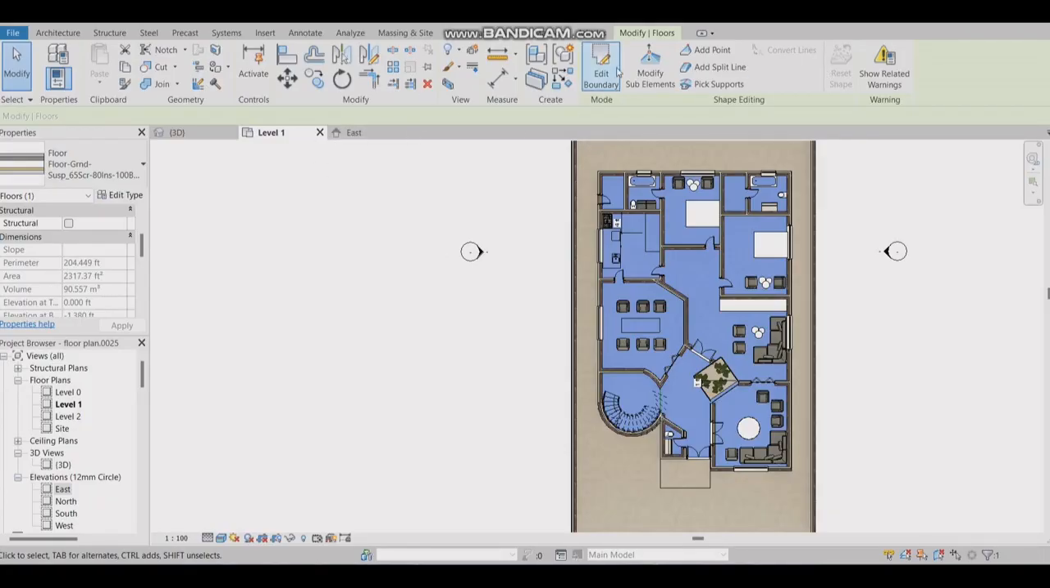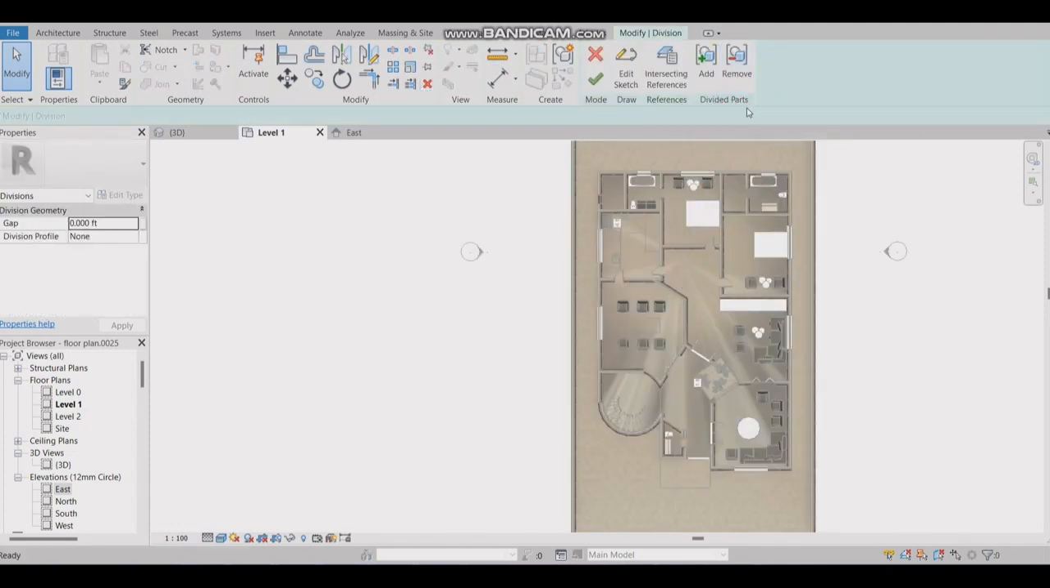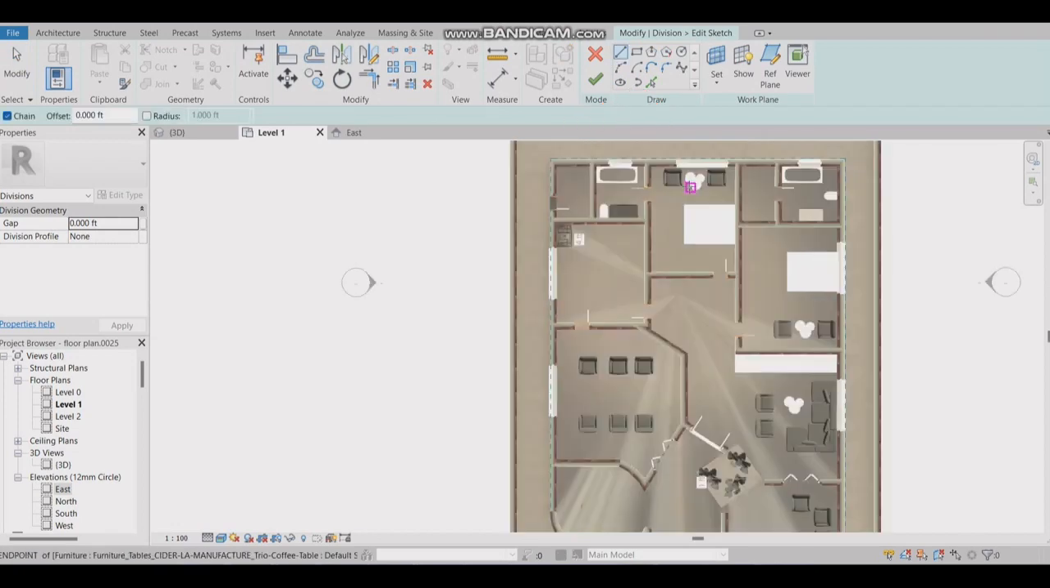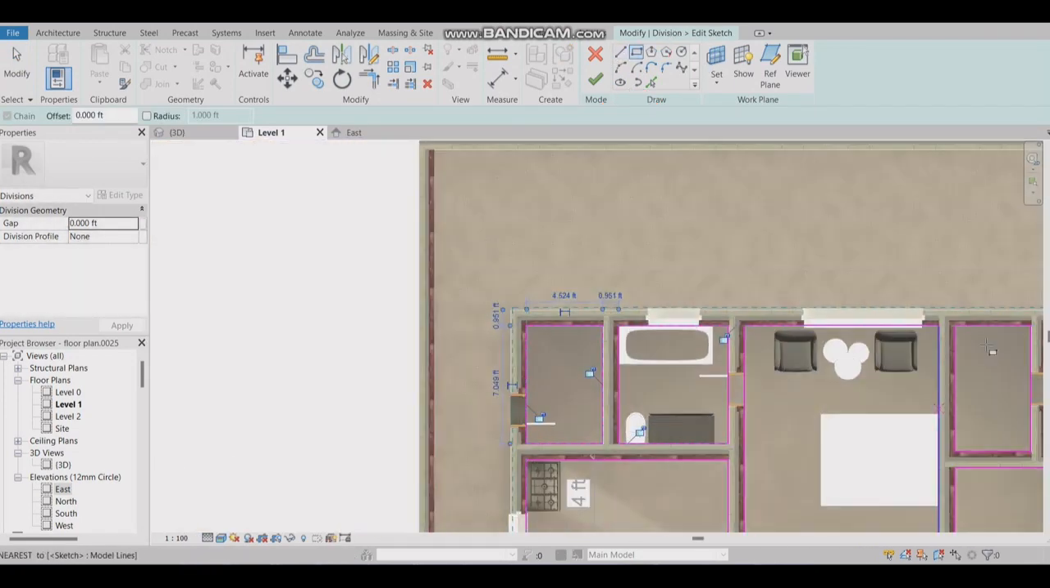Select the floor. Then go to Divide Boundary. Then click on Divide Part. Then on Edit Sketch. Now divide floor.